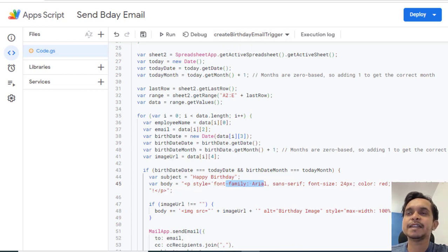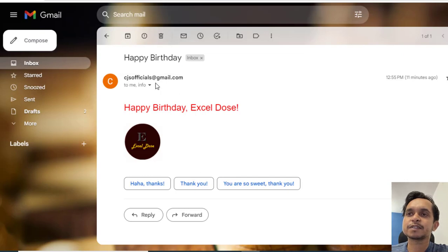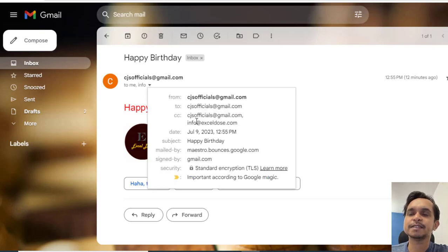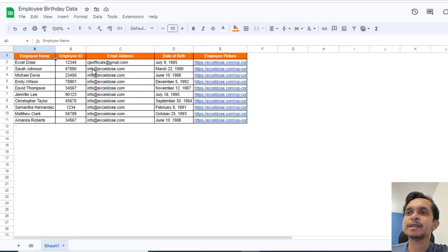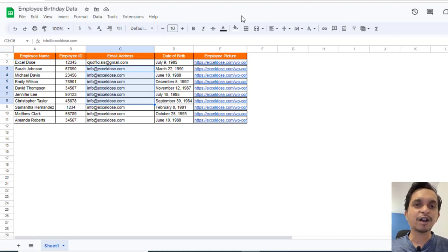Similarly, while sending an email, you can see some of the people are also added in the CC. For the CC, it automatically picks all the email addresses mentioned in column C, so that all the people get the notification that today is Exeldo's birthday. So this is how we can automatically send a birthday email to the employee.